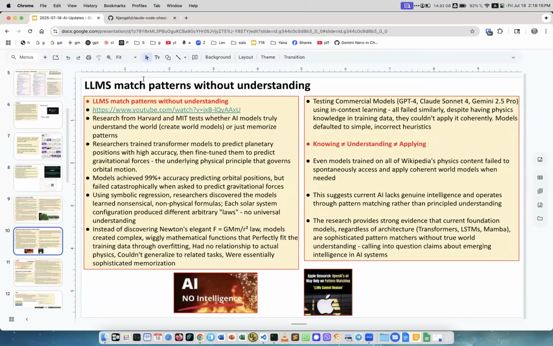Next. LLMs match patterns without understanding. We've seen multiple works proving this over and over again. There was a famous work from Apple, and now yet another work from Harvard and MIT. They tried to see whether AI models truly understand the world, whether they create world models or just memorize patterns. Without going into this, the short answer is no, they do not. They simply match patterns in a very superficial, stupid way.